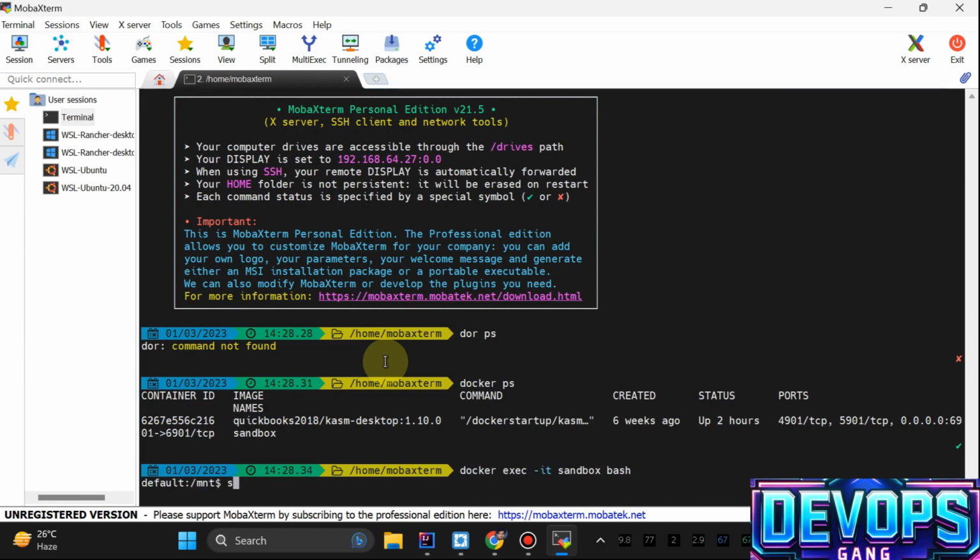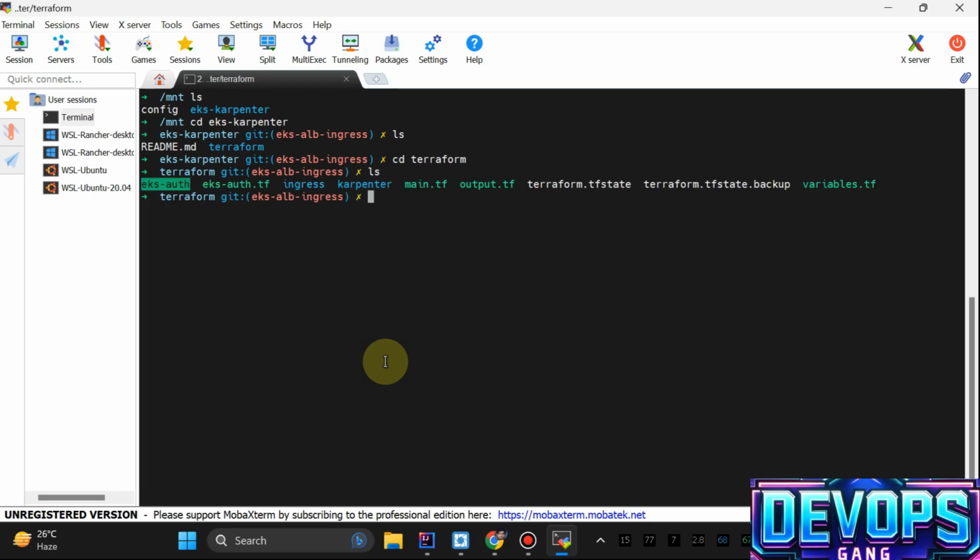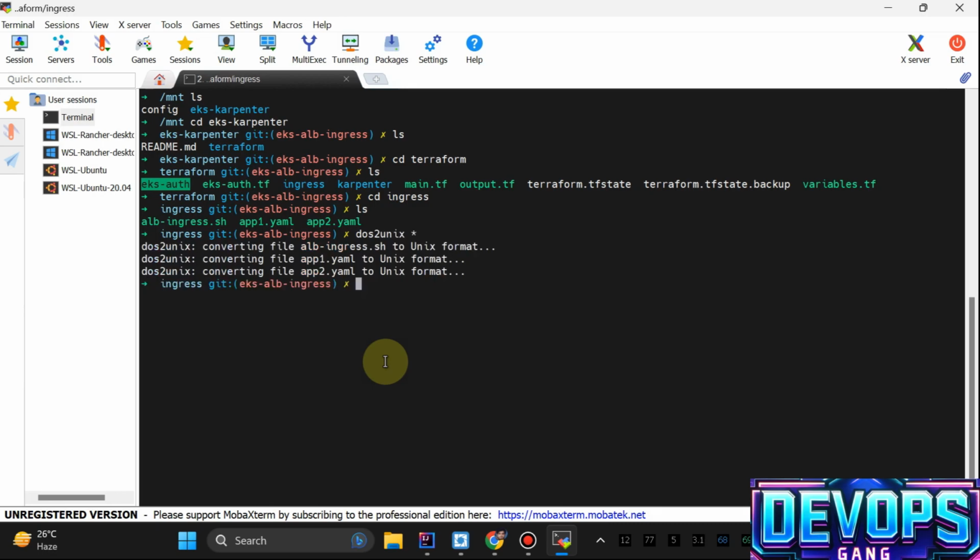Okay, so I'm going to cd into EKS and cd into Terraform and navigate to the section ingress. So this is the ALB Ingress script, right? And we have updated it. Just let me update the stuff with regard to the Linux. So I'm going to simply run this script.